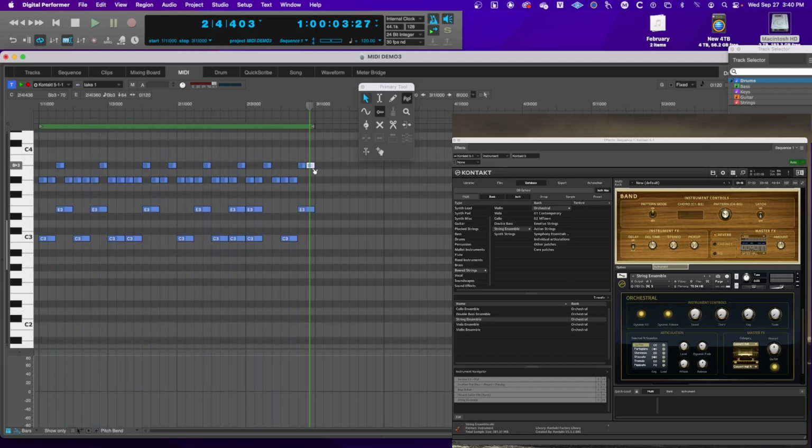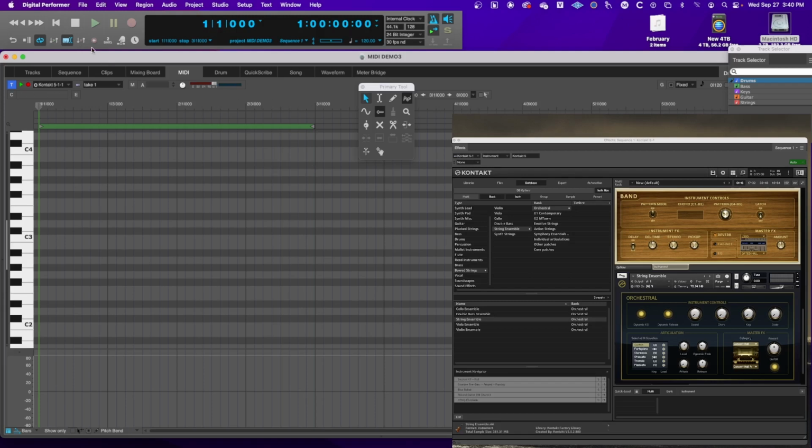And that's only one way. There's several ways you can do it. You can play them in too, just playing with the click track. And if you do play them in, I'm going to get rid of this by using the Command A key and just deleting all that. You can play them in using the MIDI keyboard and just play with the metronome.